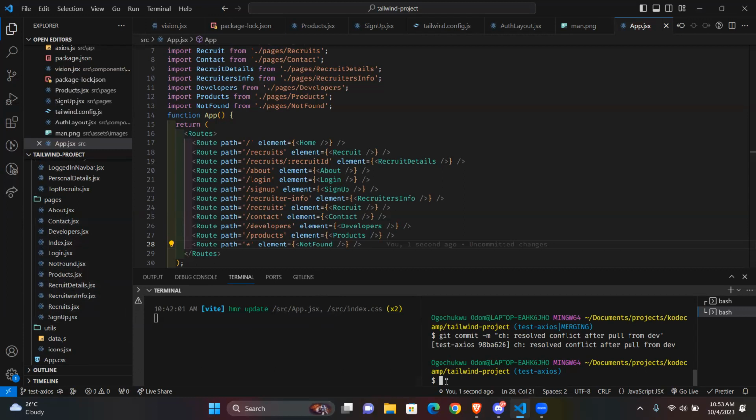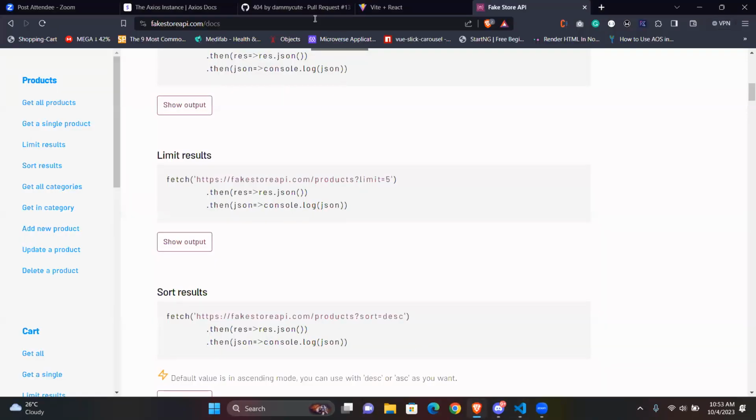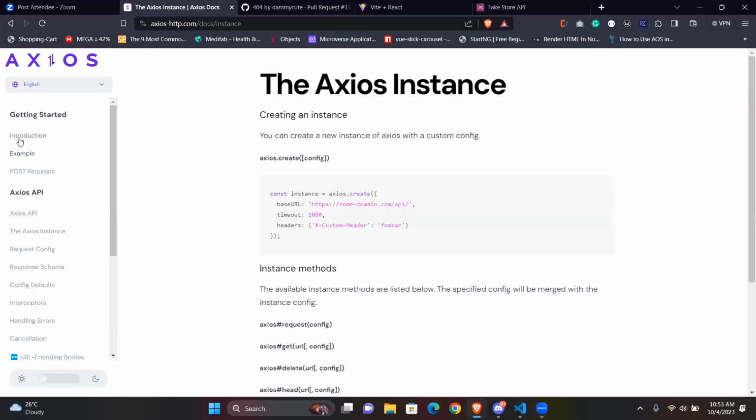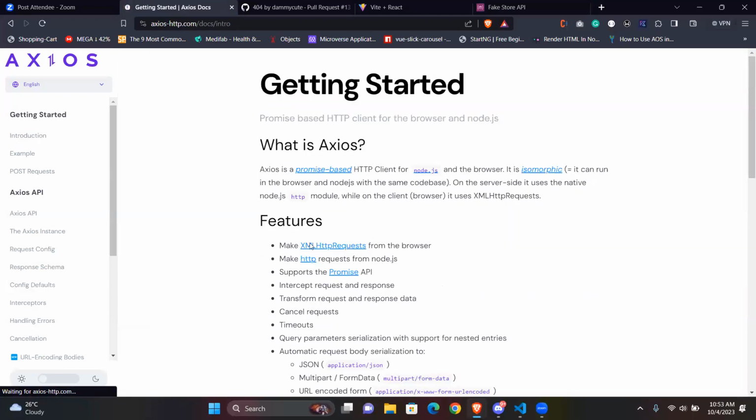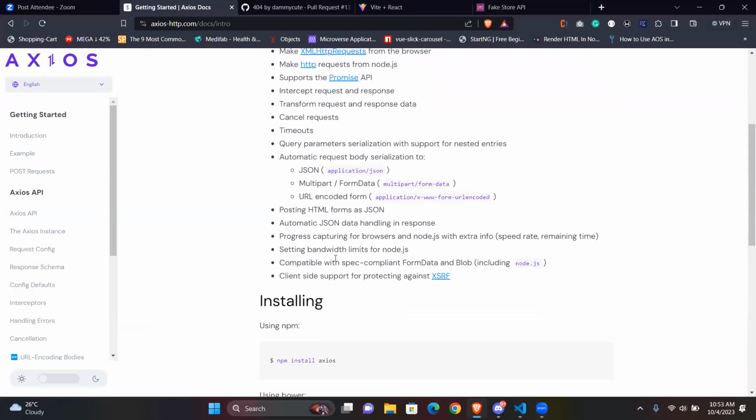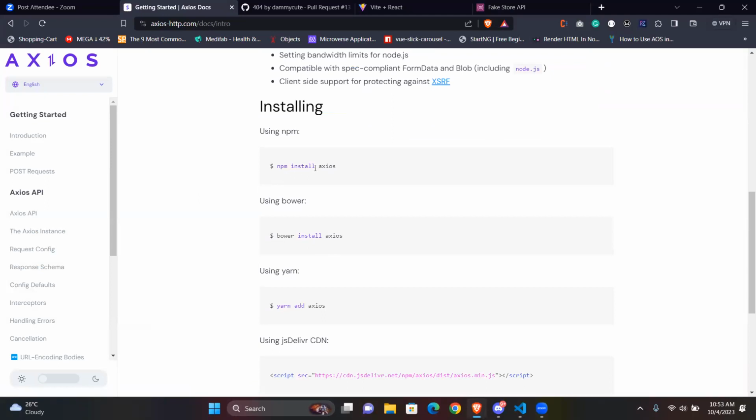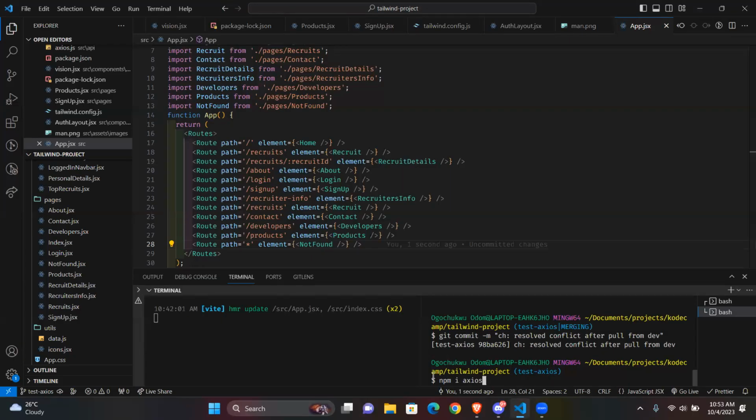First things first, you need to install Axios: npm i axios. If you go to the documentation, this is the Axios introduction. So we have npm install axios. You do this. I have already done that. I already have Axios inside here.